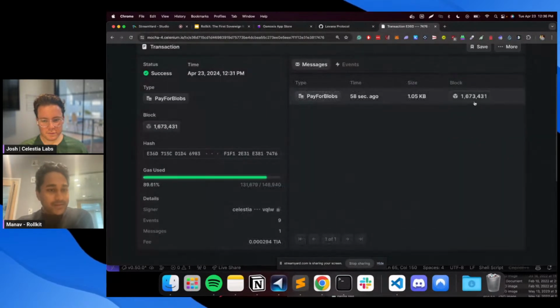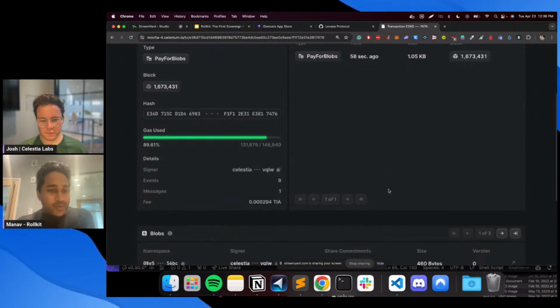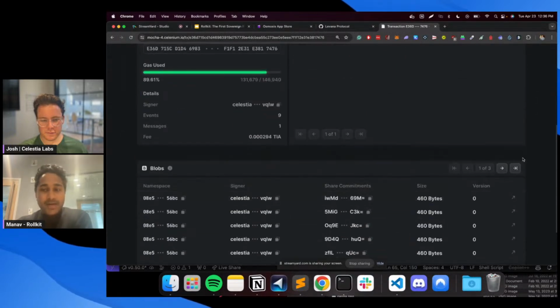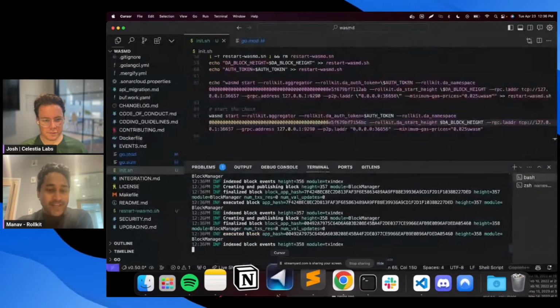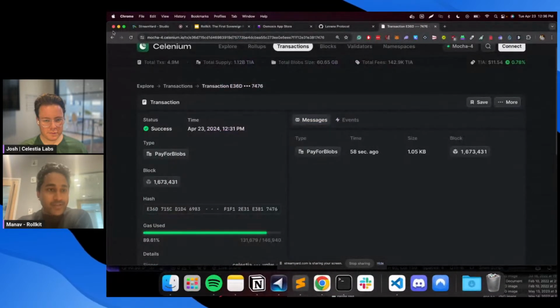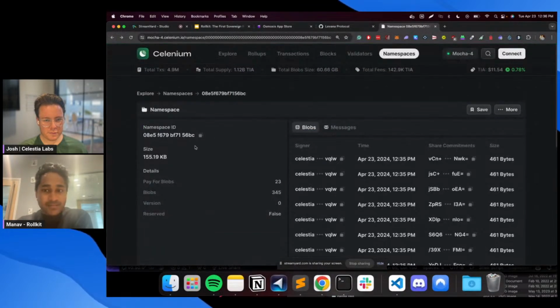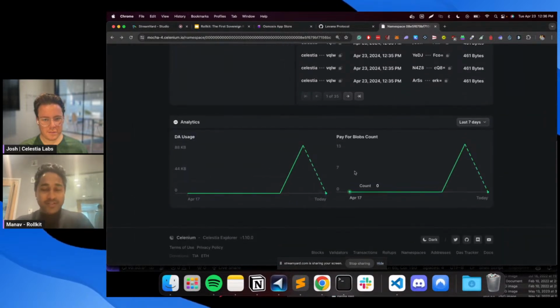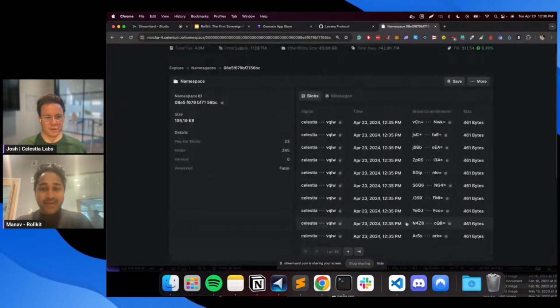Cool. So on Celenium, you can see everything about the blob. And since our rollup is still running, we should be able to see the namespace being populated more and more. You can see cool graphs in Celenium as well about it.